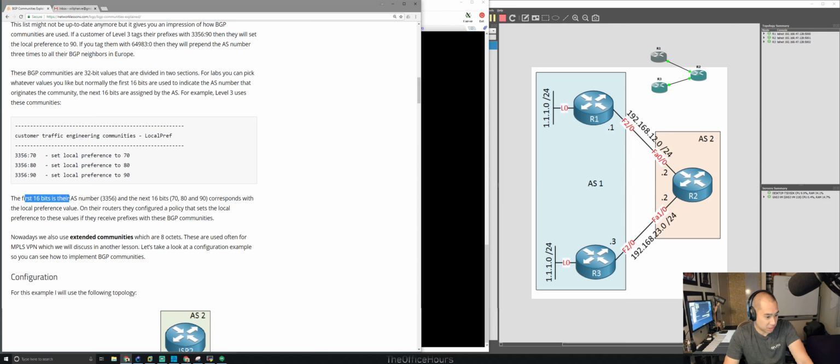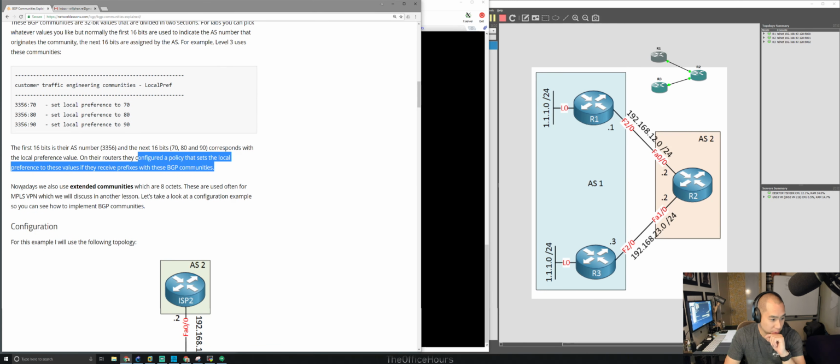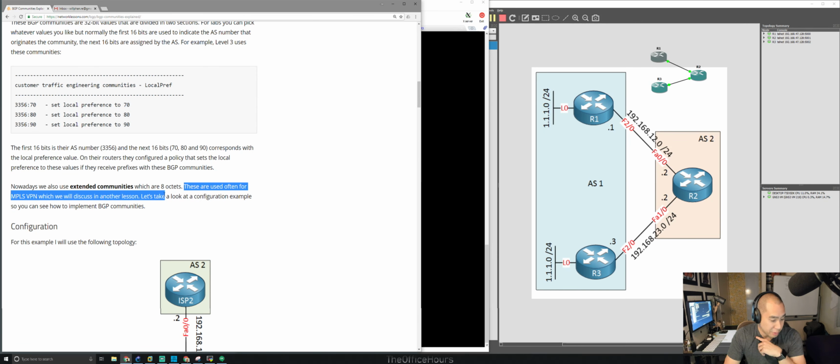The first 16 bits is their AS number, which is 3356, and the next 16 bits is either 70, 80, or 90, which corresponds with the local preference value. On the routers, they configure a policy that sets the local preference to these values if they receive prefixes with these BGP communities. Nowadays we use extended communities, which are 8 octets. These are used often for MPLS VPN, which we will discuss in another lesson.